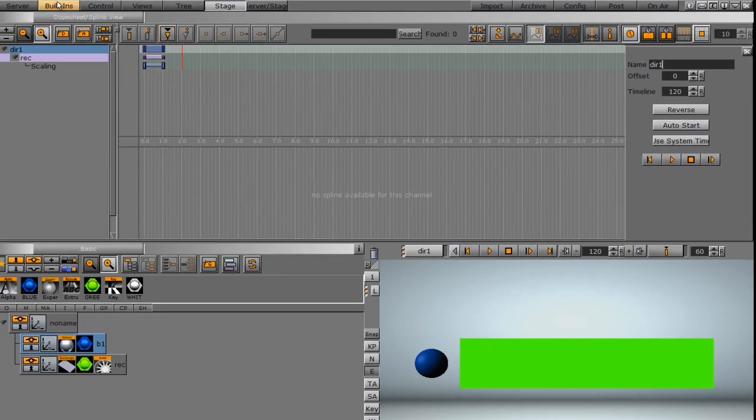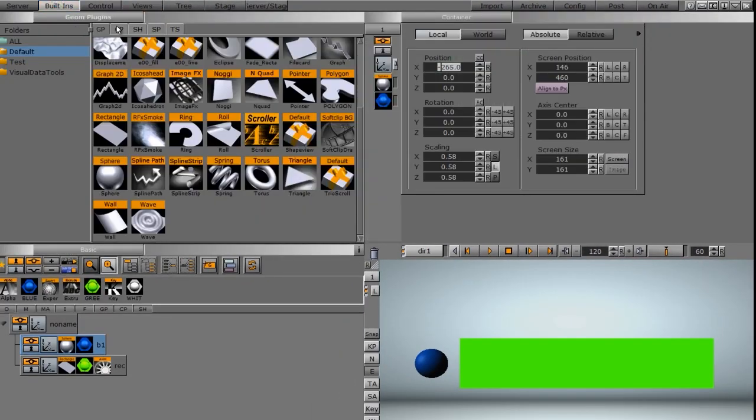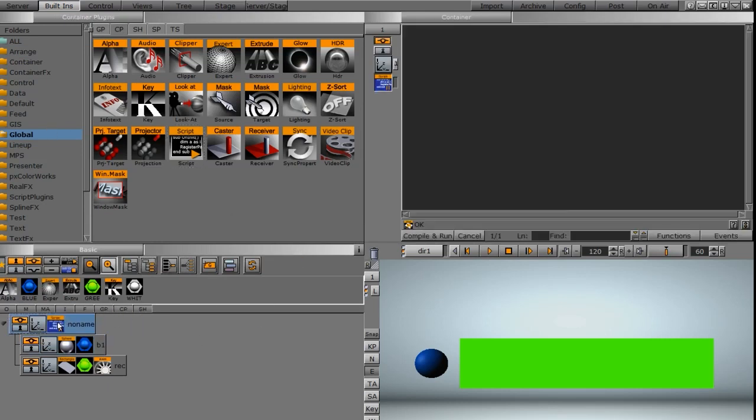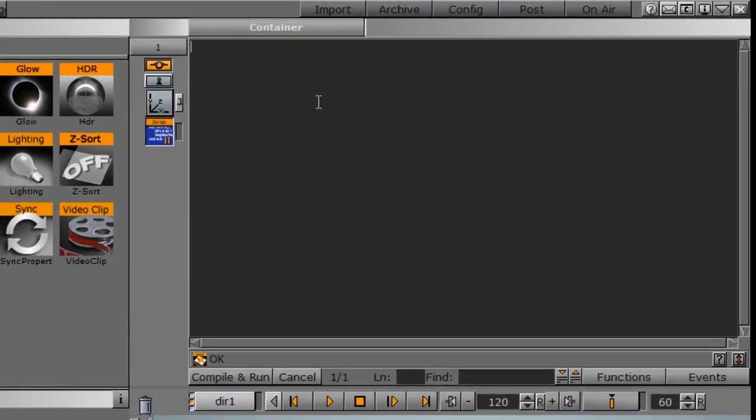Now I need to go back and add the script function. So I'm going to go into my CP, the global, add the script to this topmost group. I'm going to click on the script function, and here it's in our editor, so now I can start typing. The first thing that I need to do is identify my pieces here. So I'm going to go dim B1 as container, and dim dir1, which is my director name, as director.